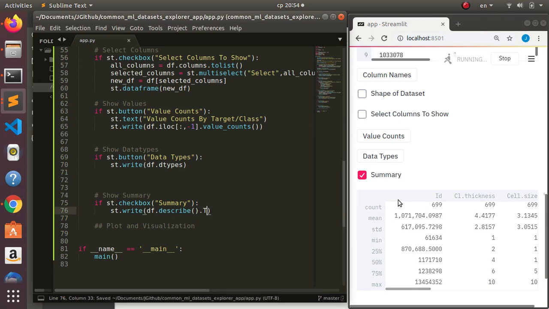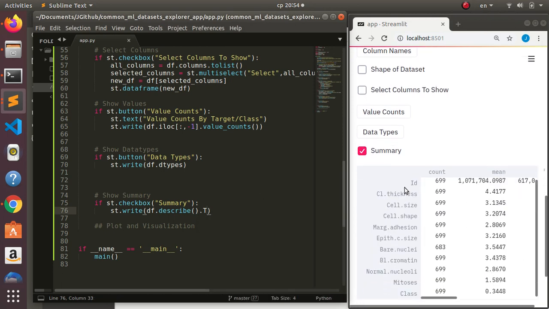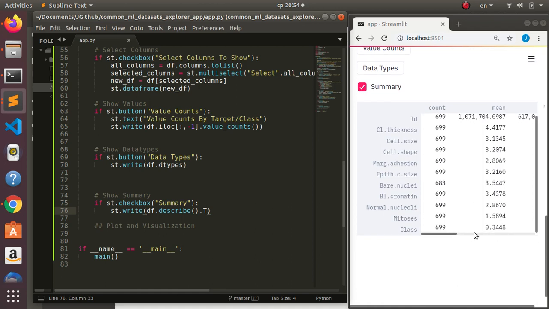We're going to transpose the entire thing, turn it upside down, right? So now we have our count and our mean, which is another way of doing it. Very interesting. So use any of them as you wish. Okay, so that is the basic idea about the summary and then the rest. Now let's move on to the plotting.